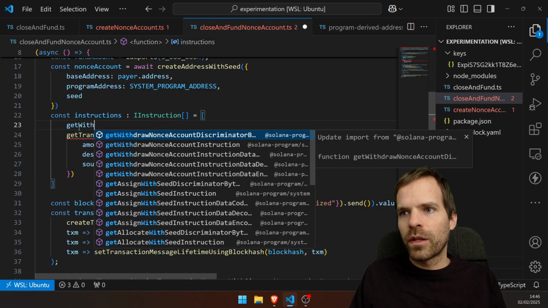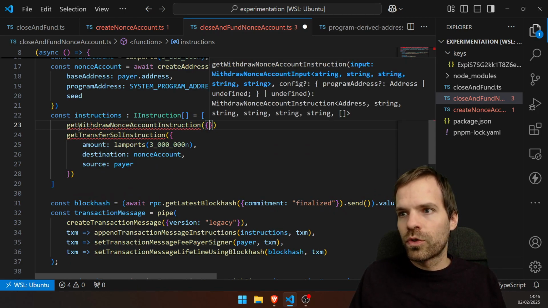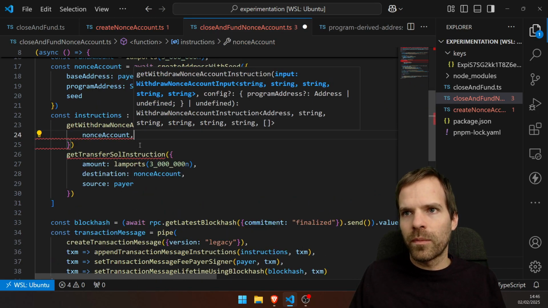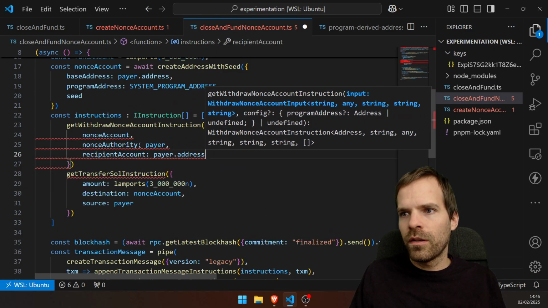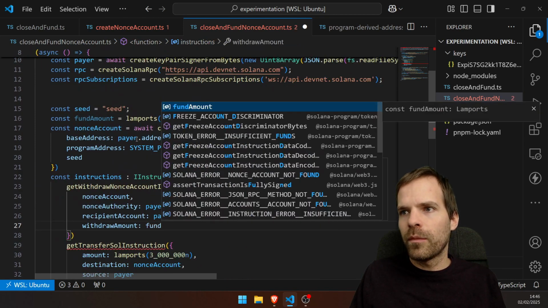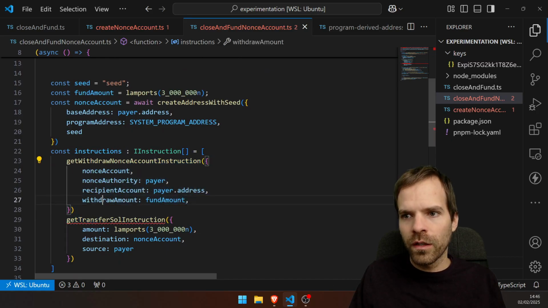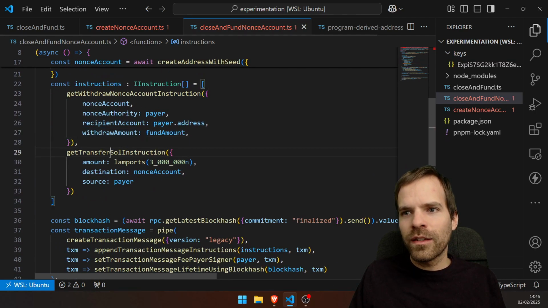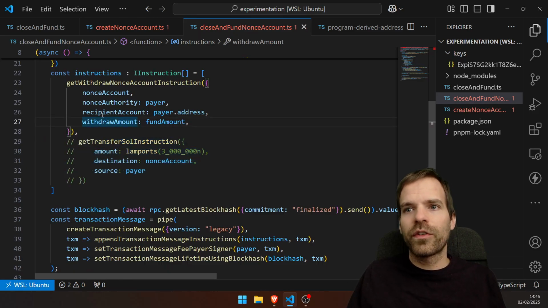We get a withdraw nonce account instruction. This is what I would use to kill the nonce account. So my nonce account, my nonce authority, recipient is the payer. Withdraw amount is the fund amount, because that's the same. So here I withdraw everything and then I transfer again. Without the transfer, let's just do without the transfer to showcase that this would kill the account.